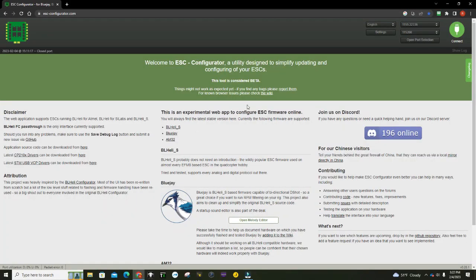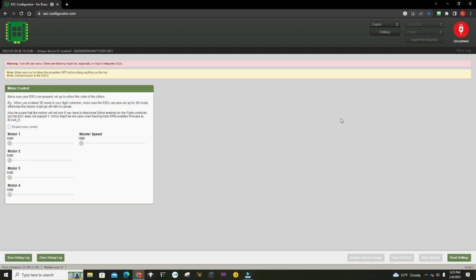Just going to show you guys real quick Bluejay ESC flash from BLHeli_32. So we're going to go in here. I already have it connected through the USB cord. There we go. Now I'm going to go ahead and just plug in the battery. Make sure you guys don't have the remote on or anything. Just plug in the battery. Don't have your remote powered on.